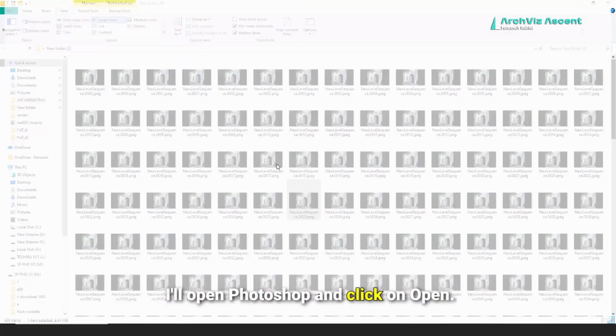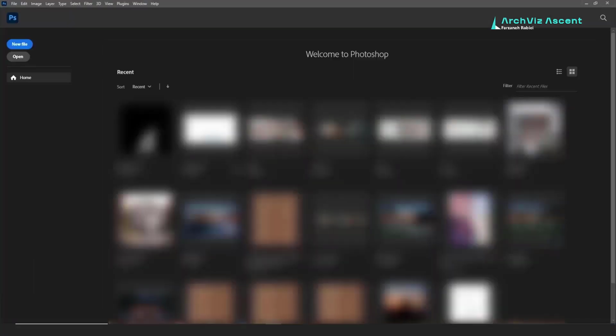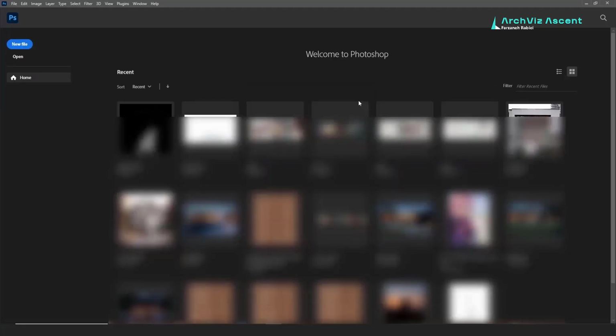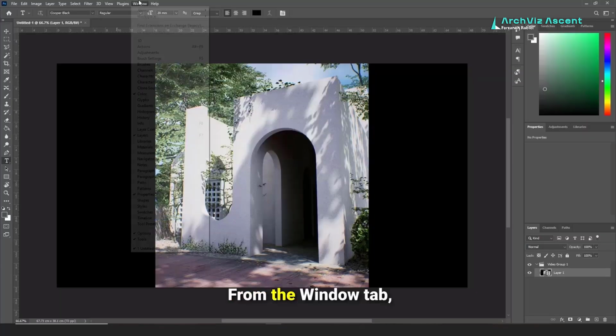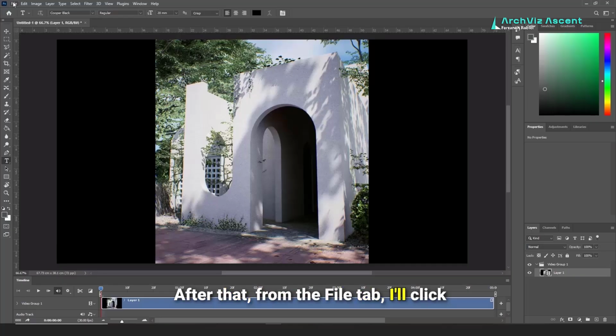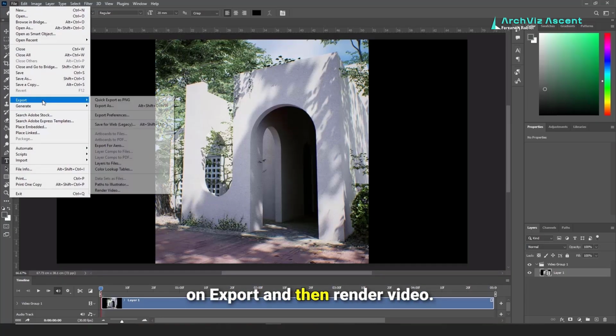I'll open Photoshop and click on Open. I'll select a photo and check the image sequence box. From the Window tab, I'll click on Timeline. After that, from the File tab, I'll click on Export, and then Render Video.